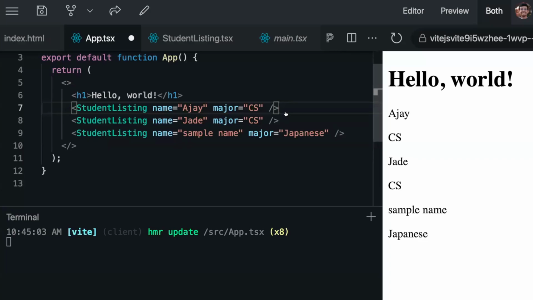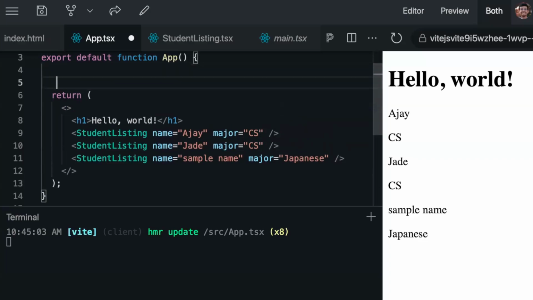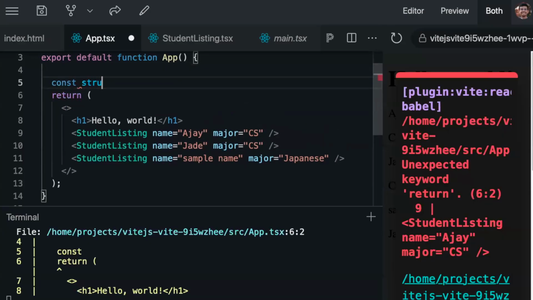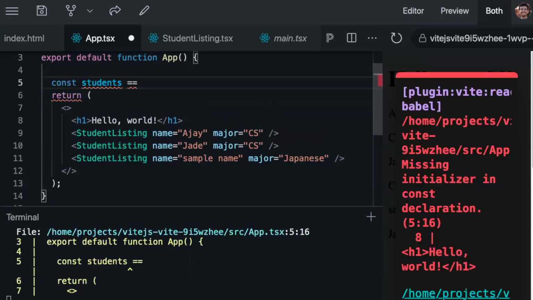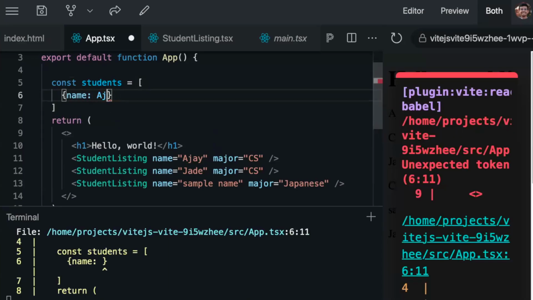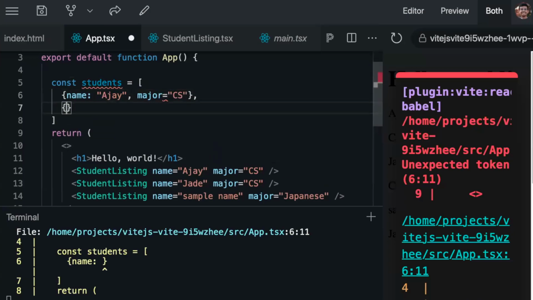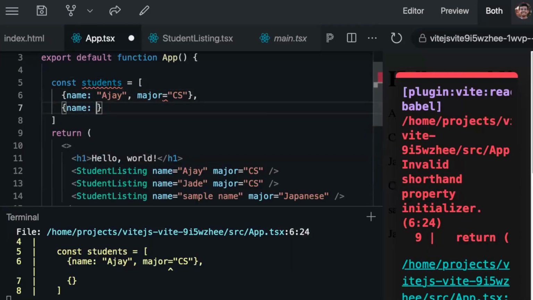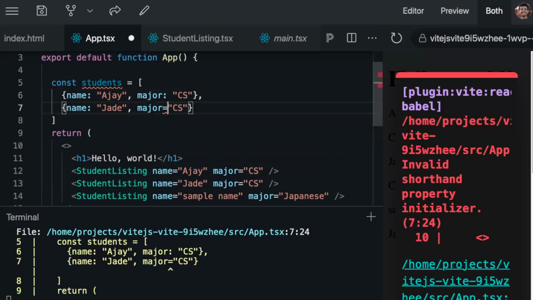And in the reading, you also see some fancy things like creating loops that allow us to repeat this. I'll write this really fast, just to show you what's possible, right? Const students equals, and let's say name J, major CS, and then name Jade, major CS, like so. Sorry, wrong syntax here.